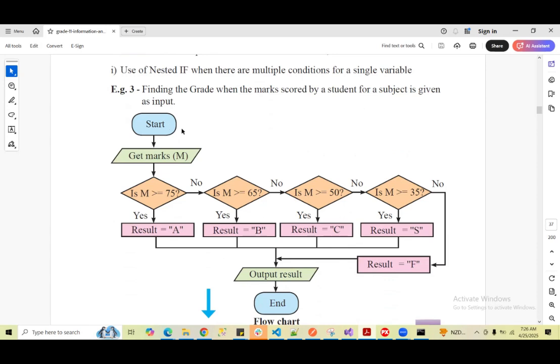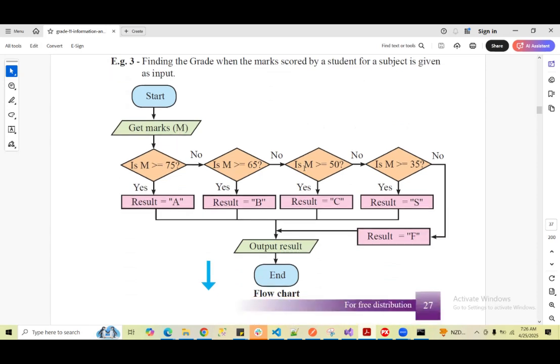So you start, you get the marks, right? And it has so many if conditions. Can you see these diamond boxes? So many if conditions. What happens is first, it will check whether your marks are greater than or equal to 75. For example, if you got 90, that means your result is A, right? Because this condition gets true. But if your marks are like maybe 70, it will move to this particular scenario.